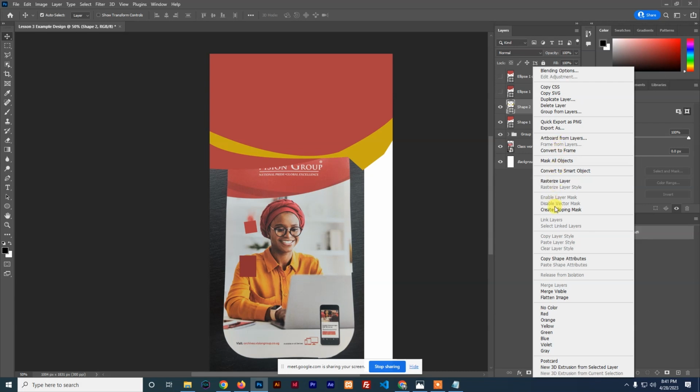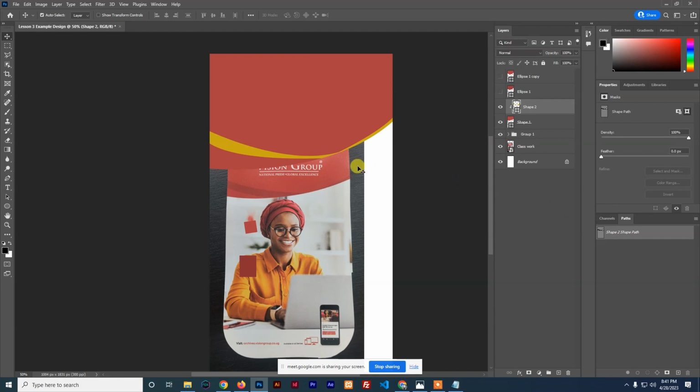So let me create the mask, and then this shape we can still use the move tool. Is it move or path? One of these tools, I don't know which tool, let me check. On this one, free transform pen. Yeah, you can use this tool to try to adjust your object. I can leave it at that point. Is that okay?